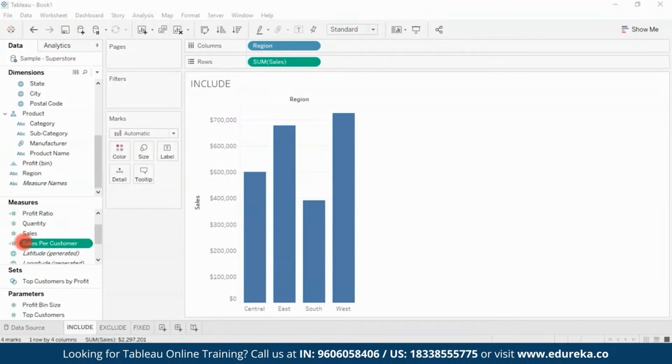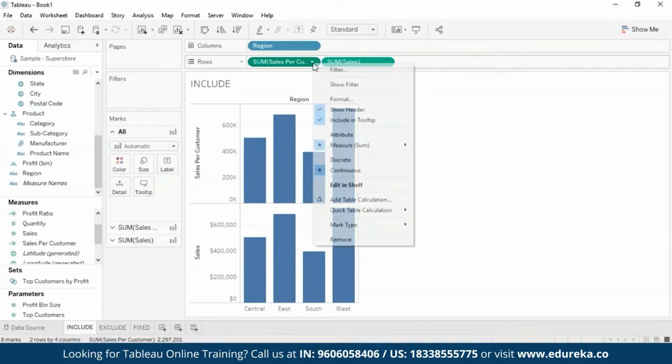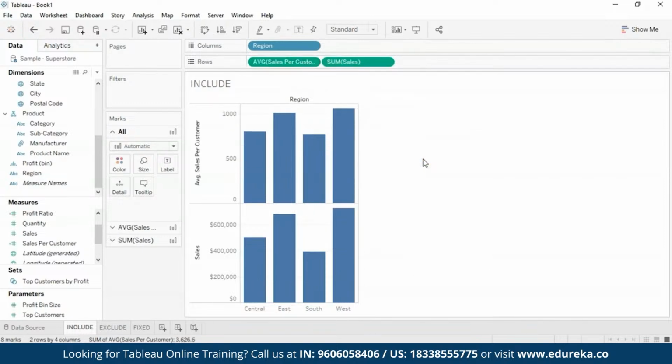Now we are going to use this LOD expression in the visualization. From the data pane under measures, I'm going to drag this sales per customer to the rows shelf and place it to the left of sum of sales. See right here. On the same row shelf, I'm going to right click on sales per customer and select the measure sum and then take the average. You can now see both the sum of all sales and the average sales per customer for each region. For example, you can see in the central region that the sales totaled approximately $500,000 with an average sale for each customer being approximately $800.